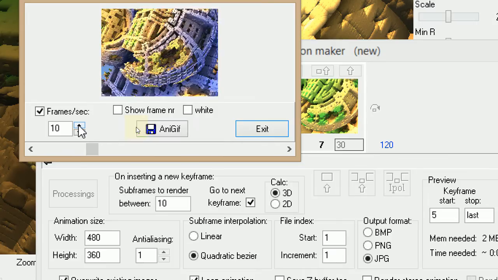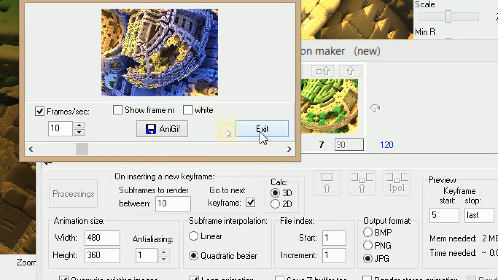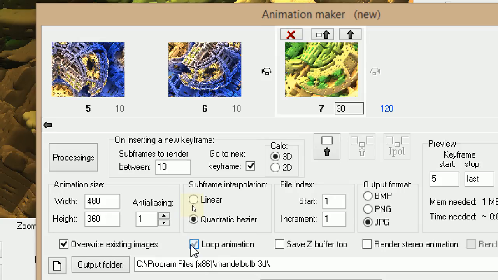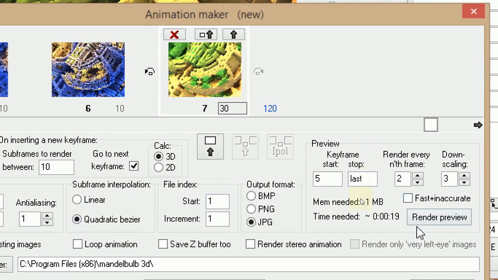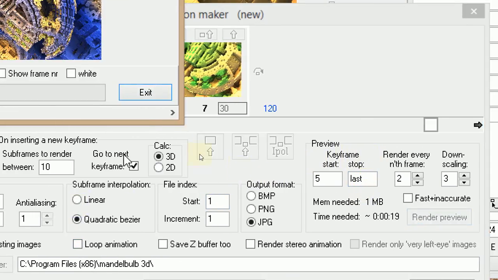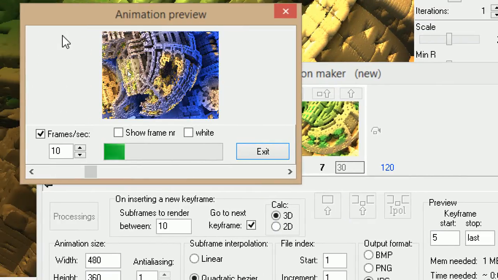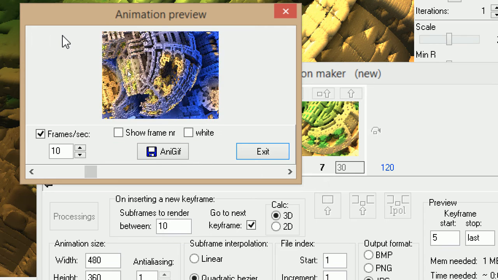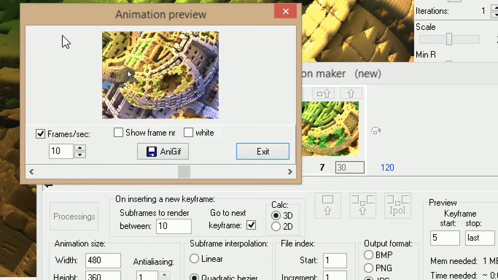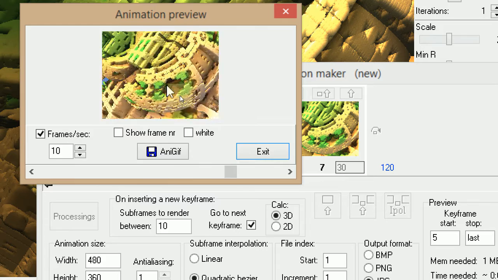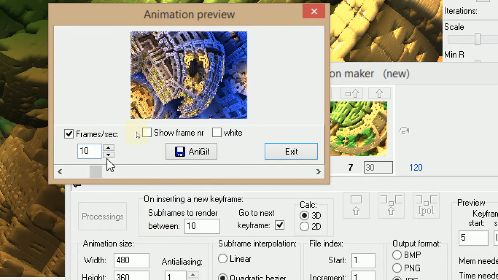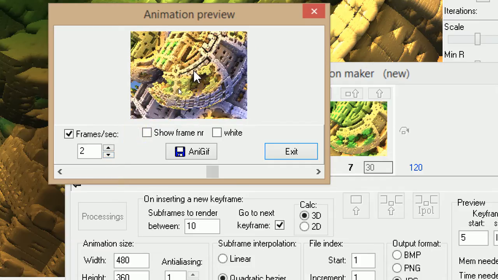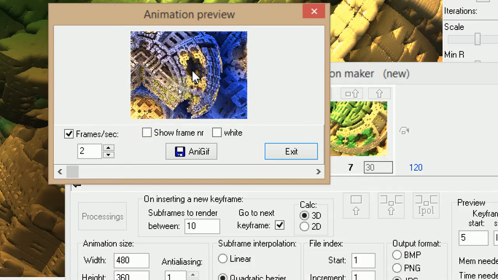Actually, I goofed up. I forgot to uncheck loop animation because I don't want this to loop. So now if I slow this down, you can see it's morphing into more of a solid shape.